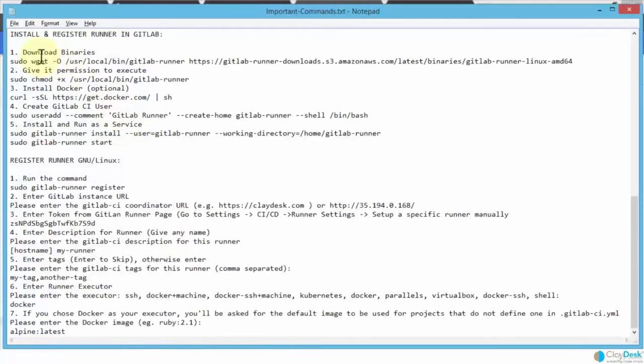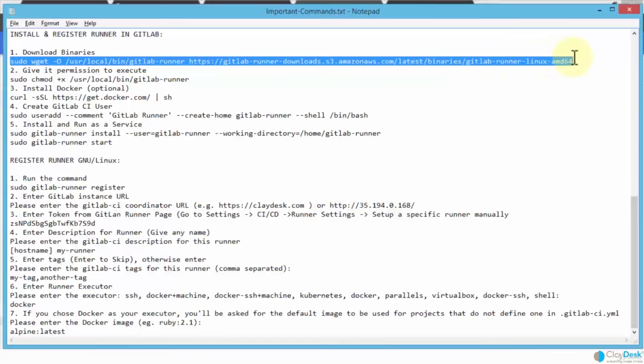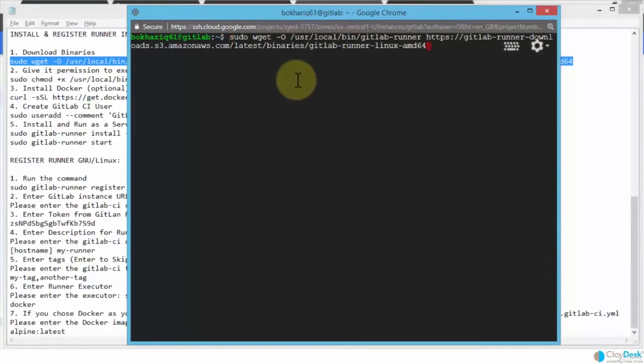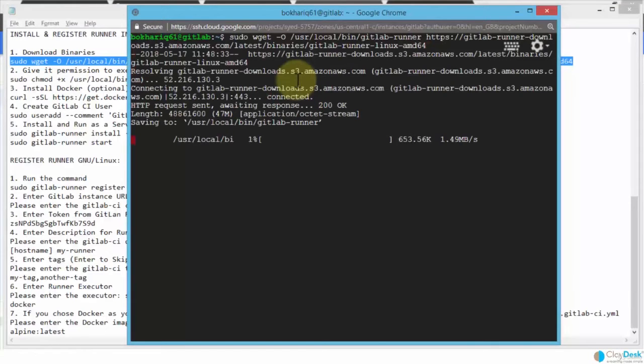So let's bring up our notepad here. The first is download the binaries, right? So that's the first step. And what binaries? This is the GitLab runner binaries. So I'm just going to copy this. That's just a simple wget command. And then paste it. Hit the enter key. And what this is going to do is fetch all of the binaries for the GitLab runner downloads.